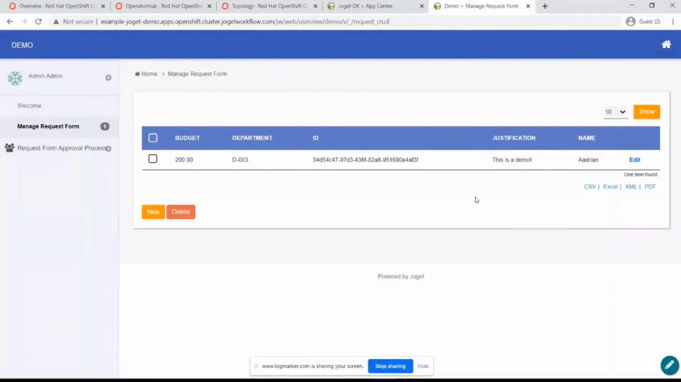And just to spice it up, Adrian, if I want a search filter, I want to rearrange, I want name first and then department, then budget and then justification. Can you rearrange that for me?